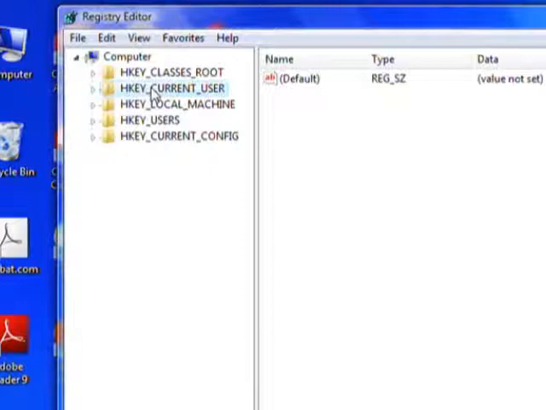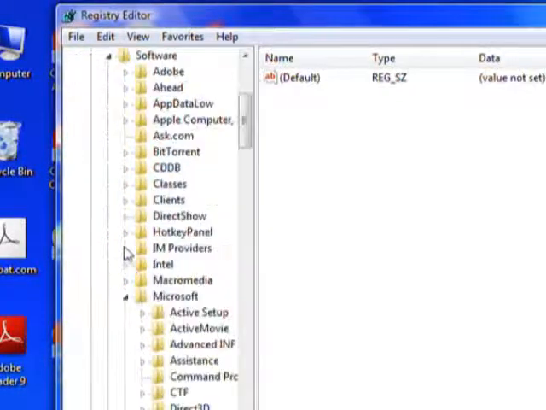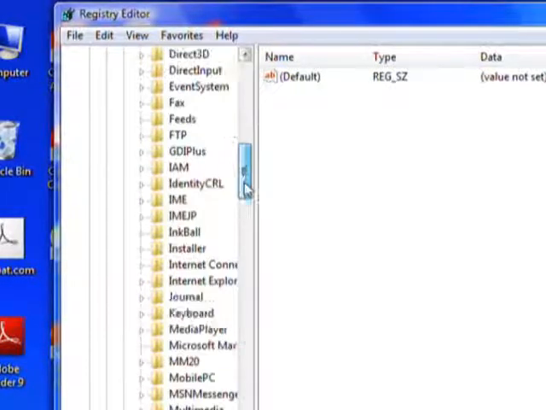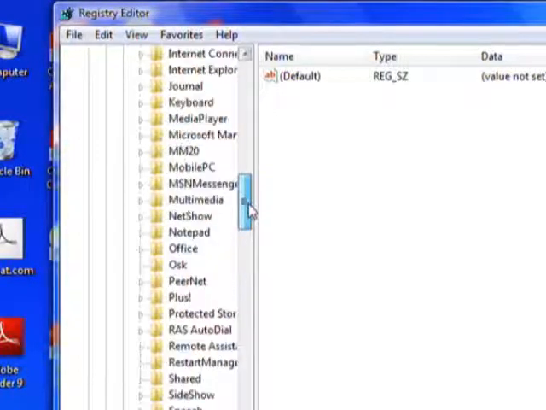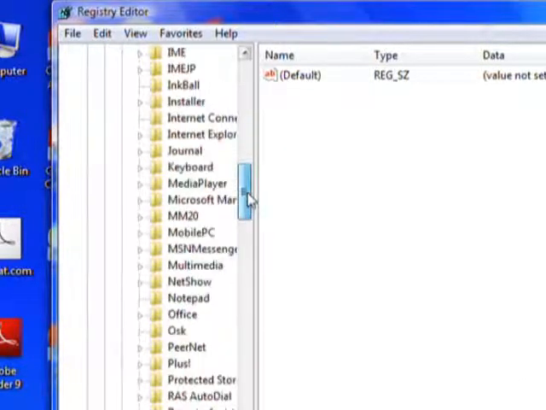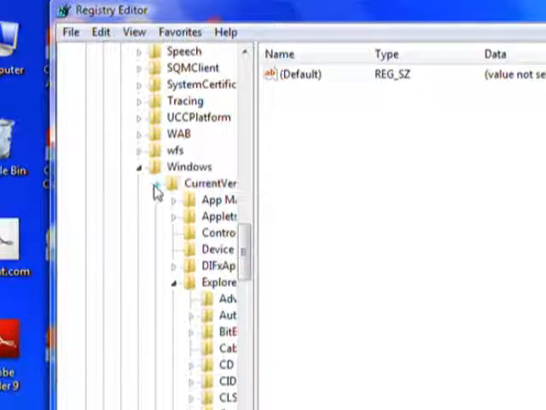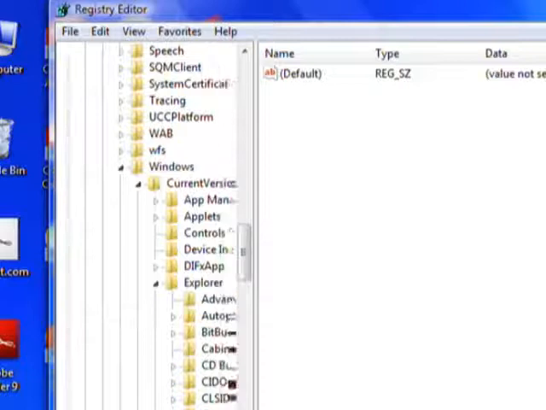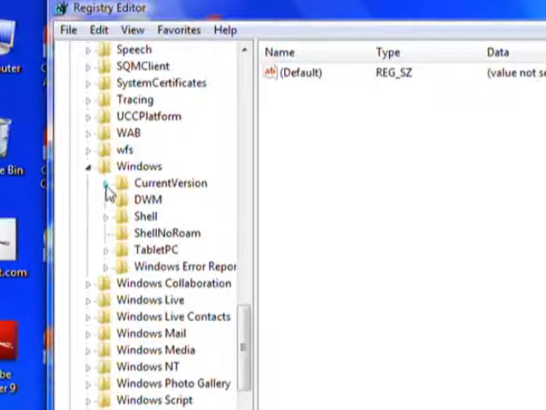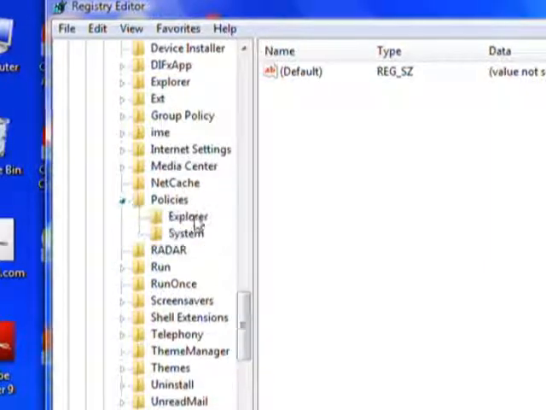Okay, basically you click on the HKEY_CURRENT_USER, then you click software, then basically you go down to Microsoft, which is right here, then you click policies, no, it's Windows. I had to write it down because I didn't remember. So you click Windows, then current version. Yes, you click Windows right here, then current version. Then you look for policies, click on policies, then explore.